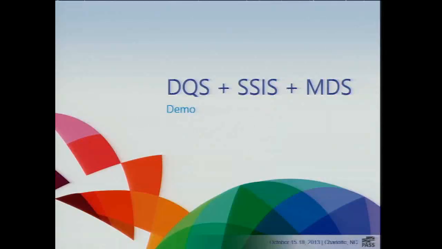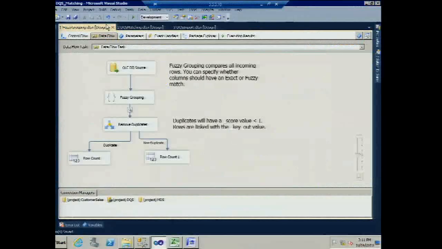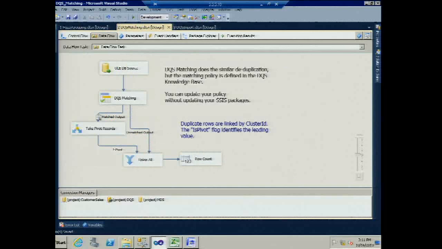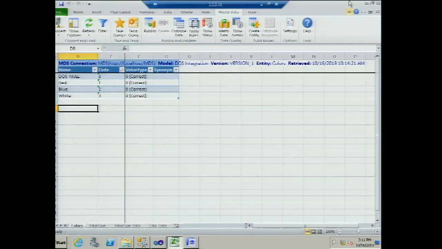So let me jump into my first demo. Make sure I'm just up and running here. And this one mine? This one's mine. OK. So here we have SSIS. And let me just make sure Zoom is running.